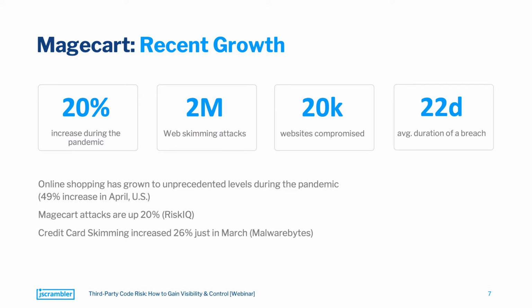According to RiskIQ, Magecart attacks have risen by 20% during the pandemic, a time where we also saw a huge increase in online shopping. In the US, online shopping grew by 49% in April 2020, and this volume has presented a unique opportunity for this type of attacks. Other research shows that there have been 2 million web skimming attacks so far, with 20,000 compromised websites. But the most important statistic is this last one.